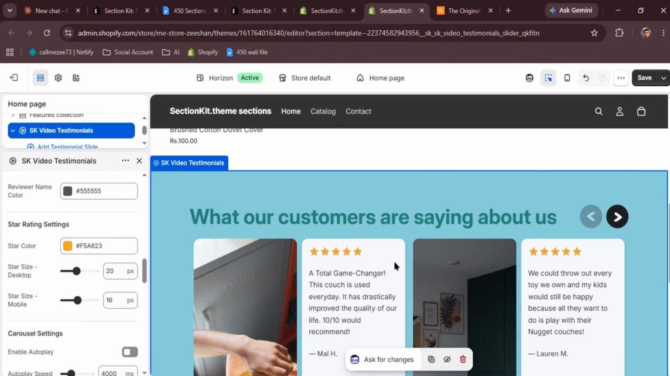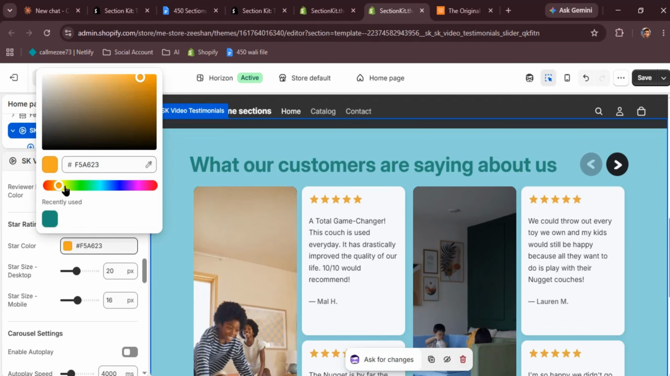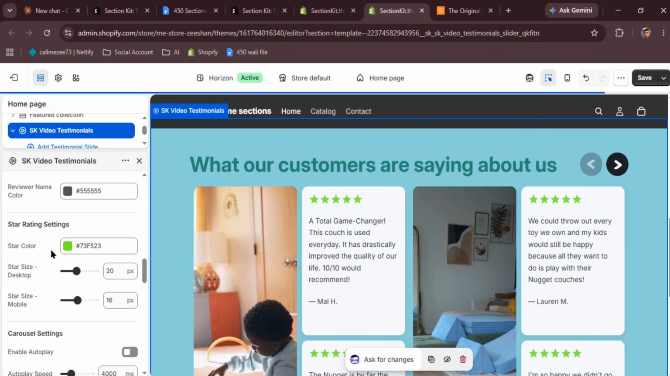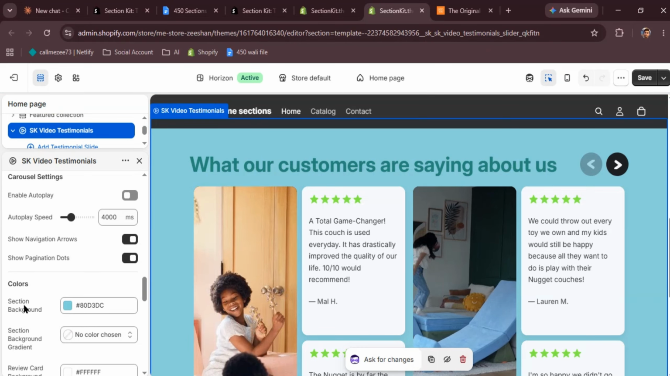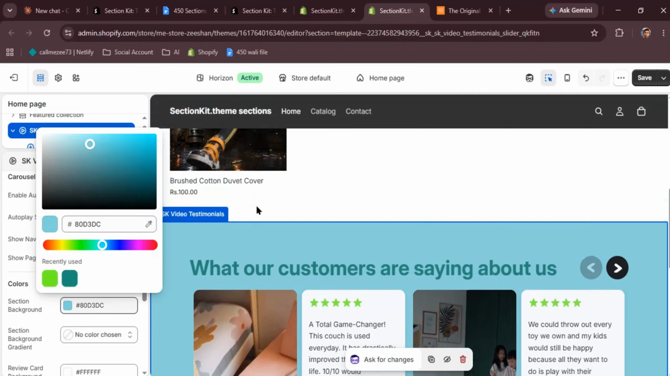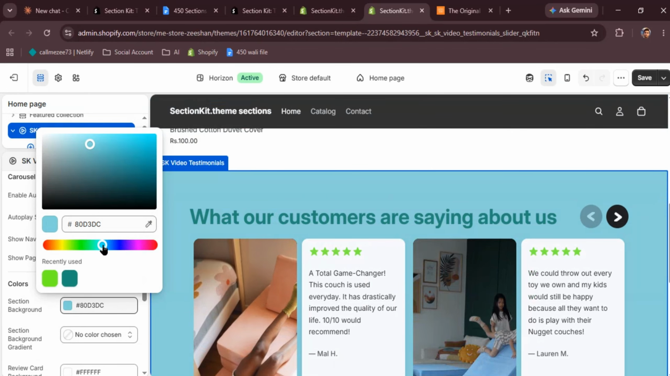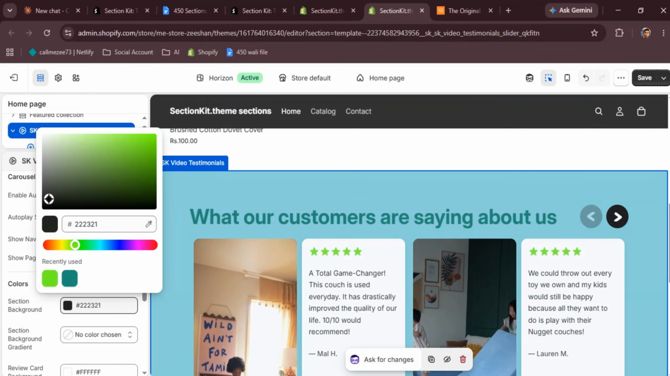And honestly, you can customize everything inside this section, like the card background color, padding size, and anything else you'd like. Once you're done customizing everything, hit the Save button, and now you can also preview it.